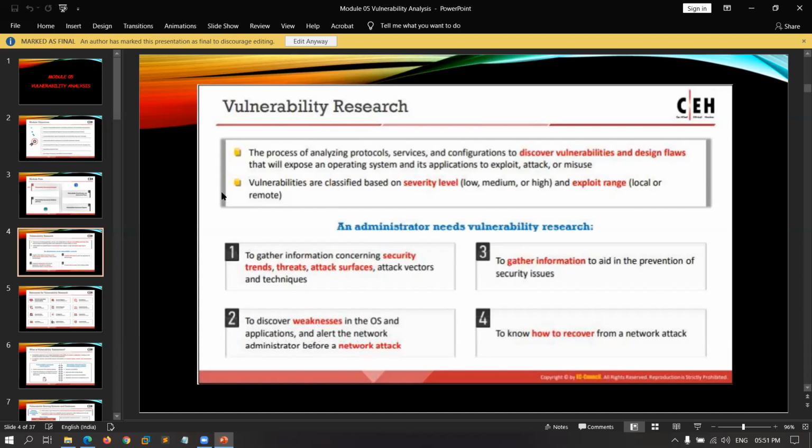An administrator needs vulnerability research for concerning security trends, threats, attack surface, and attack tactics and techniques to discover weaknesses in the operating system and applications and alert the network's administrator before a network attack. The third is to gather information to aid in the prevention of security issues. And the last is how to recover from a network attack.